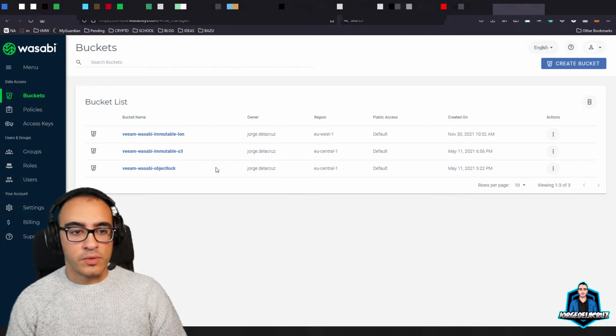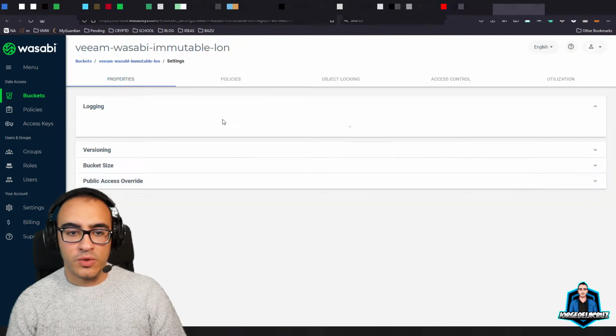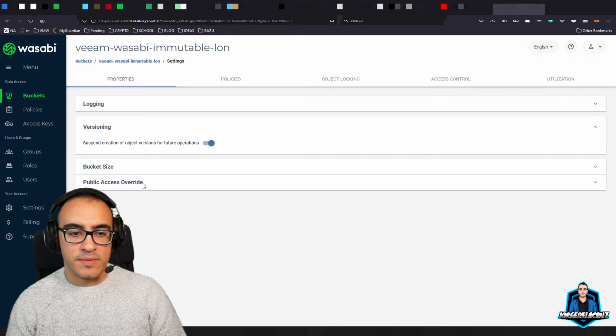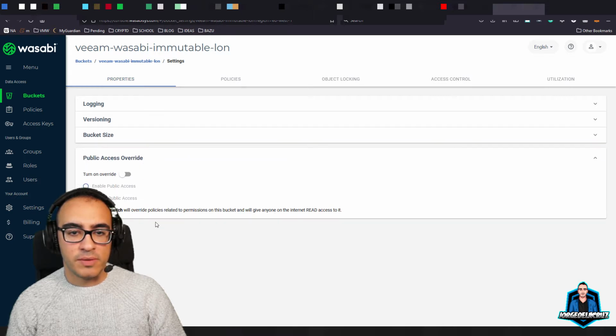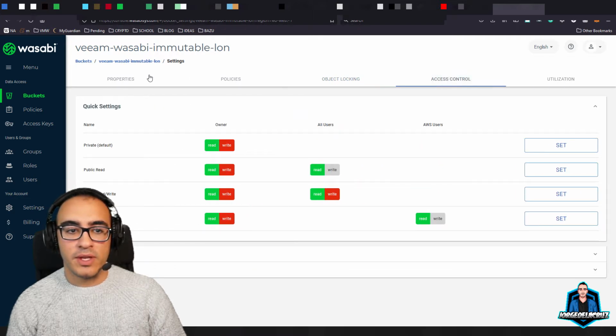Okay guys, if we go into the Wasabi console, we can see that I have already created a bucket in the new region, Europe-West-1, which is of course the new region assigned to London. You can see that I created it just a few minutes ago. And on the actions, if you want to take a look together, you will see that I have versioning and I have immutability, here in the object locking, which is enabled, as you can see. So it was really simple. It was just a few clicks and you have everything created.